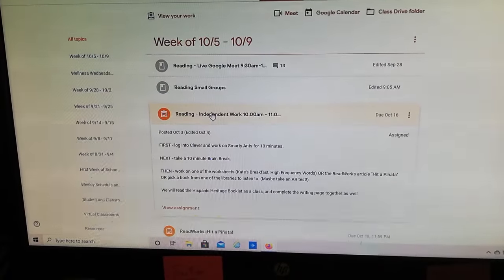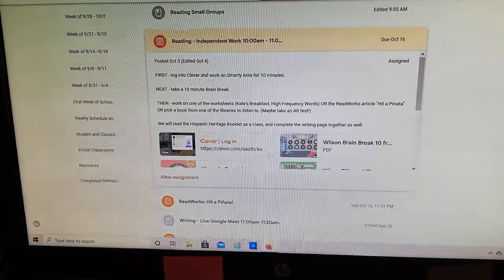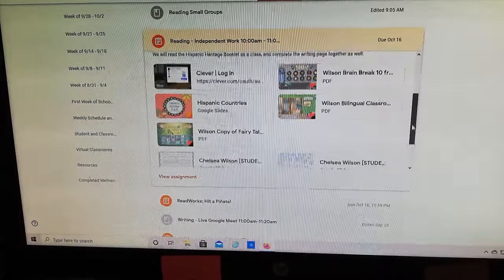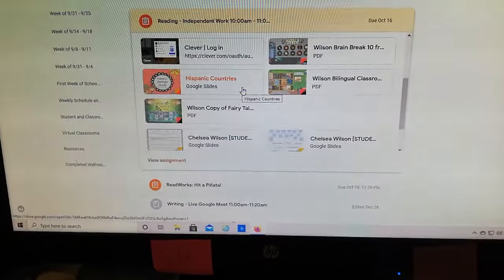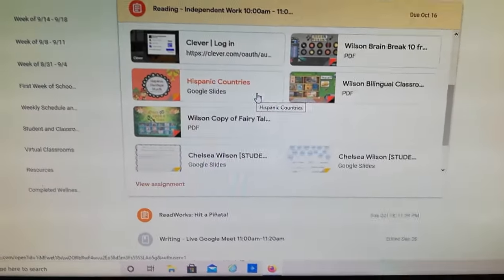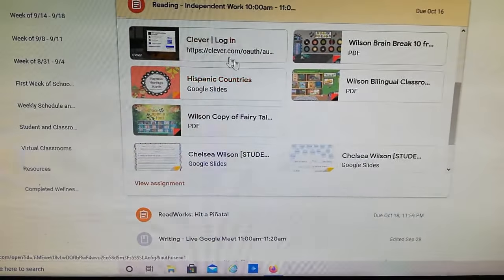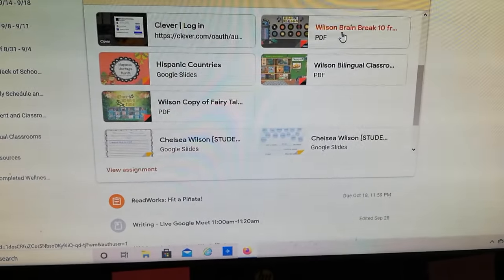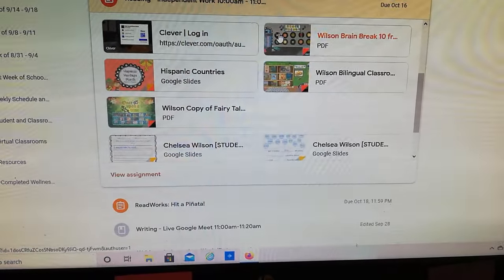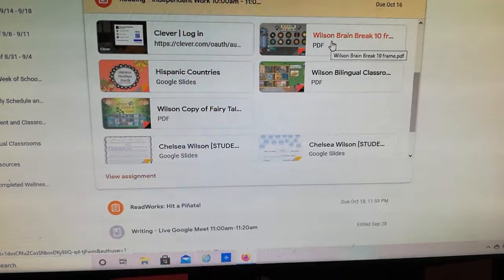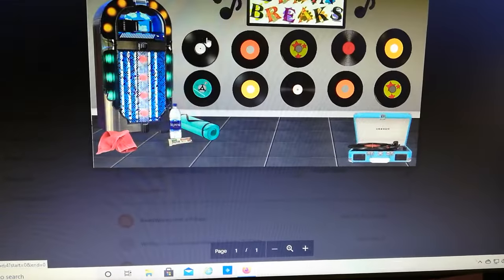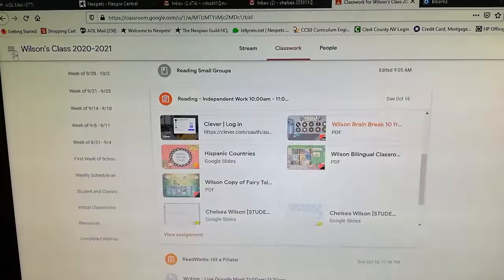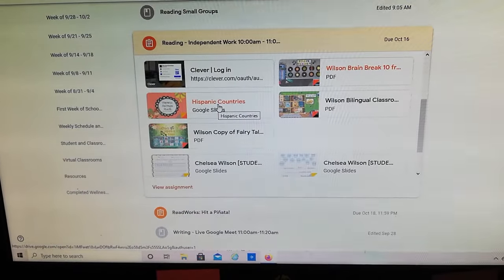In reading, we're still doing Hispanic Heritage Month, so we're looking at a book with some Hispanic or Latin American countries, and that's been a lot of fun. I actually have added some extra stuff. The link to Clever is here because, of course, I asked them to log on and do about 10 minutes of Smarty Ants, but I also added just a fun brain break. So if they wanted to do a brain break through the computer, they could click on this. And each of these little records has a different type of brain break in them. So anyway, here's our book, and they can view that if they would like to.